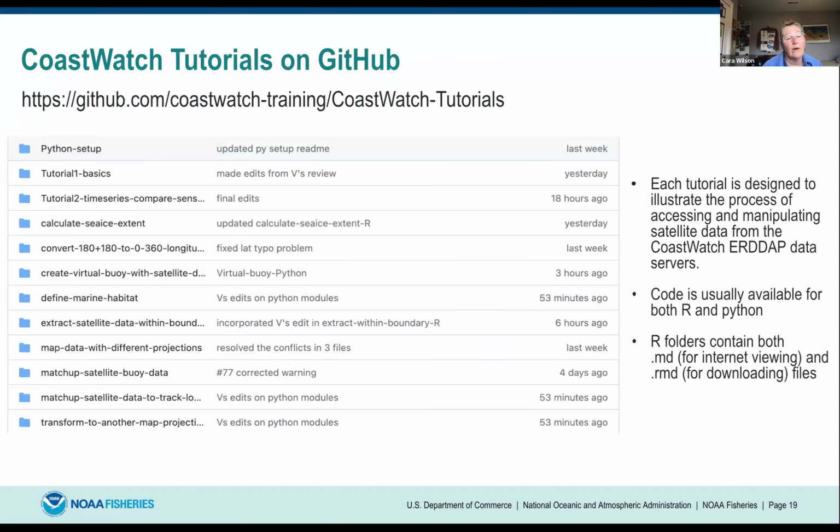Now, as I mentioned, CoastWatch has been doing trainings for satellite data for a long time. We've created a lot of different tutorials of how to use these functions, with some examples. And we have these all on GitHub. Most of these we have not just in R, but we also have Python code. So you can see here we have, I don't know, almost a dozen different examples. The names are fairly self-explanatory.